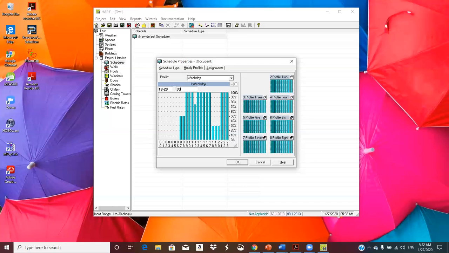About 30%, and then 23. Maybe they're cleaning the building, and I have 10%. Okay, something like that. Anyway, that's a profile.